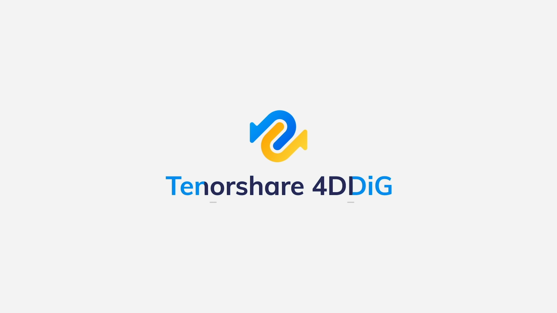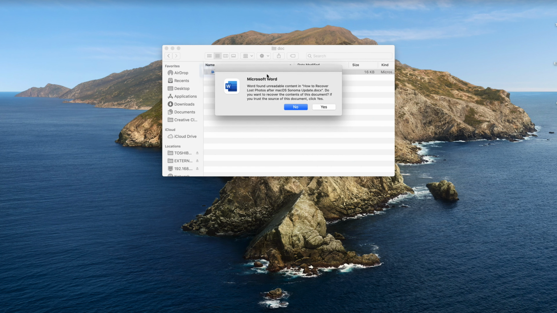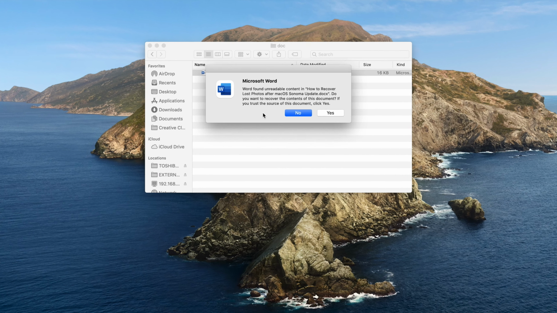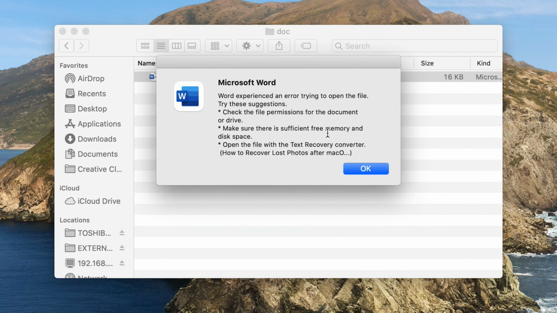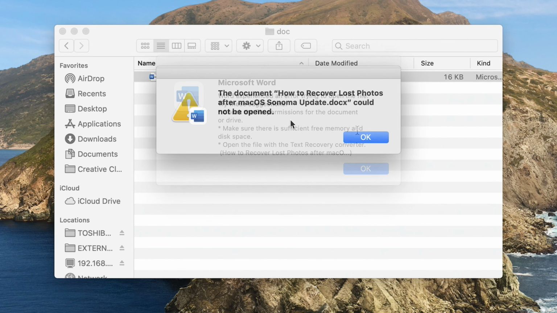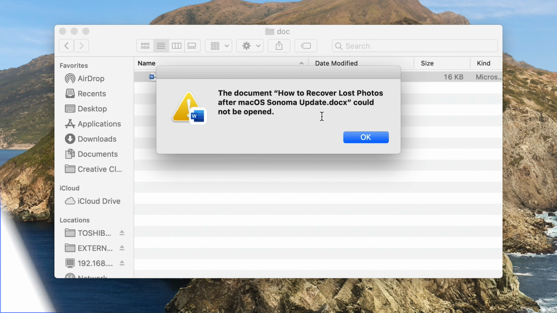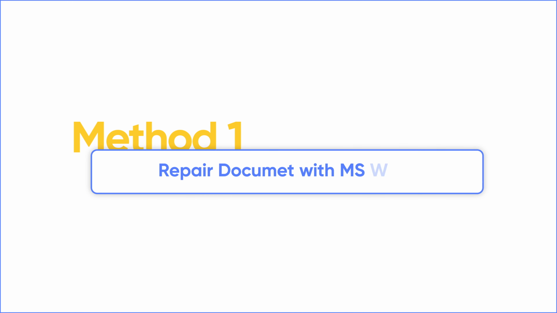Today we will walk you through a common issue that can cause a lot of stress: how to fix "Word found unreadable content." Usually, when you receive this message or "the document could not be opened," it means your file is corrupted. If you don't have a backup or temporary file, you should try to repair it.